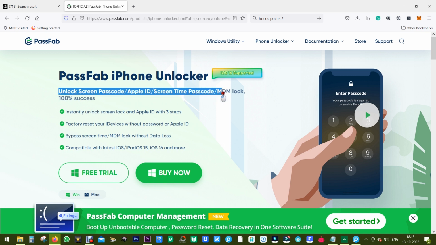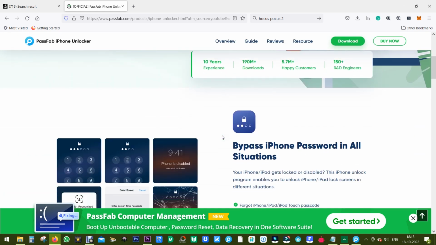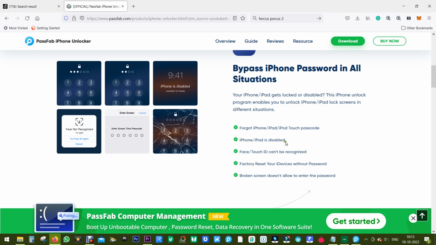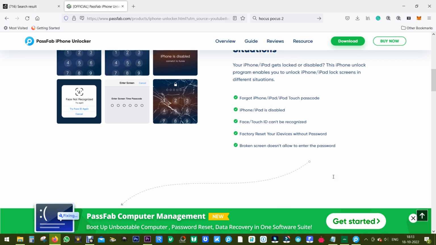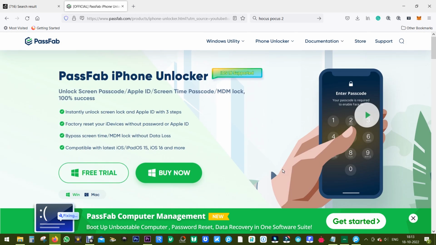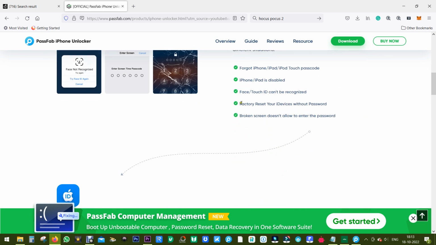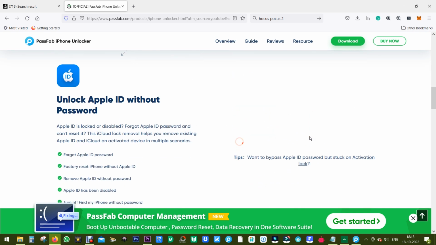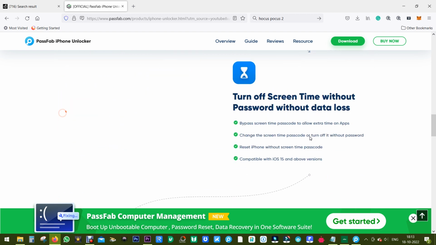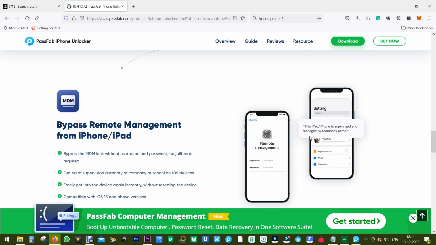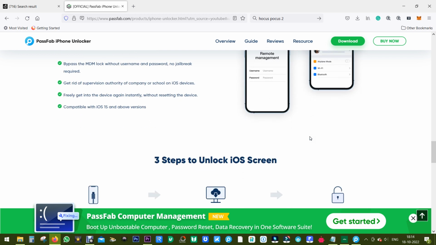So maybe you forgot the password of your Apple iPhone, iPad or iPod Touch, or maybe your iPhone or iPad is disabled, the Face or Touch ID is not being recognized, and you broke the screen of your Apple device and you cannot input the password. Before you dispose of the device, to safeguard your data, you can factory reset without the Apple ID or password, that is without accessing the display. So with this PassFab iPhone Unlocker, you can make your useless Apple device usable again.